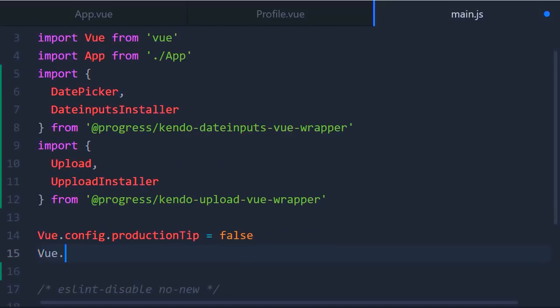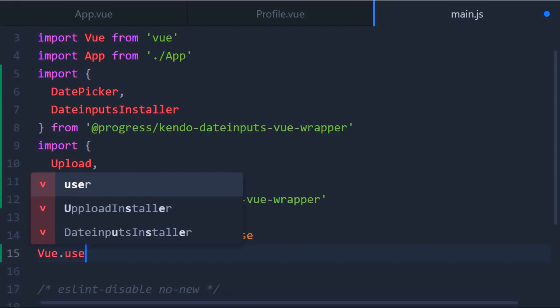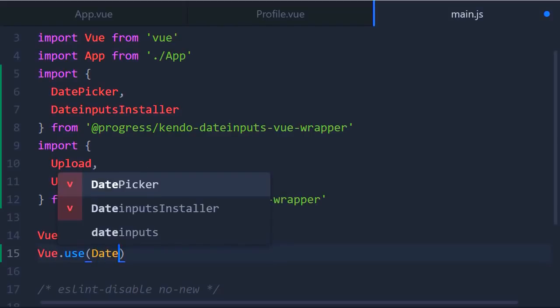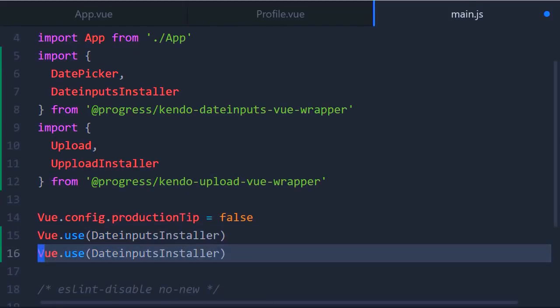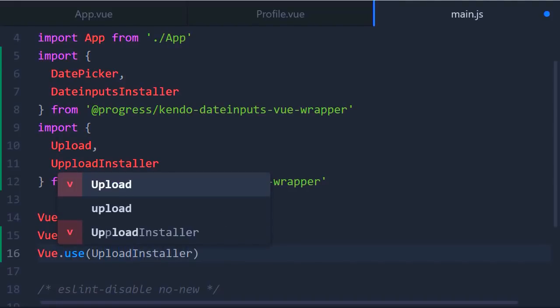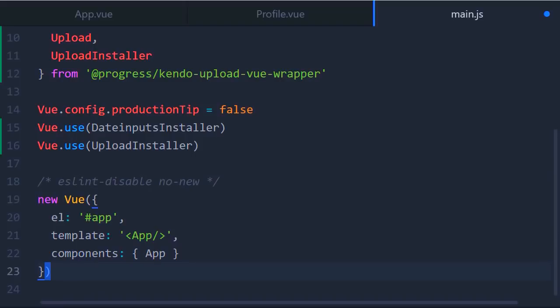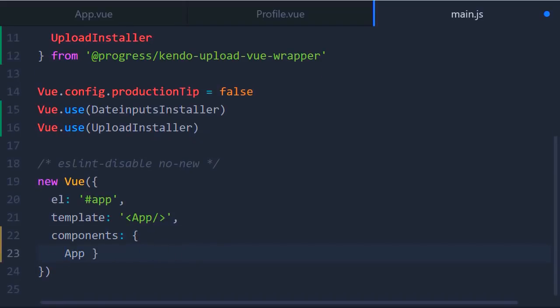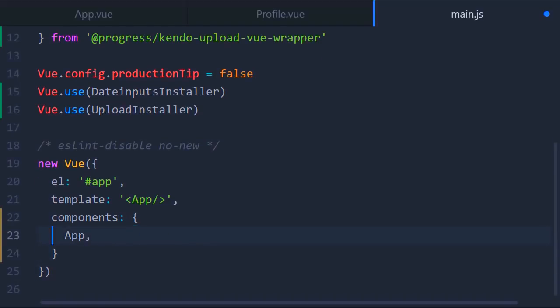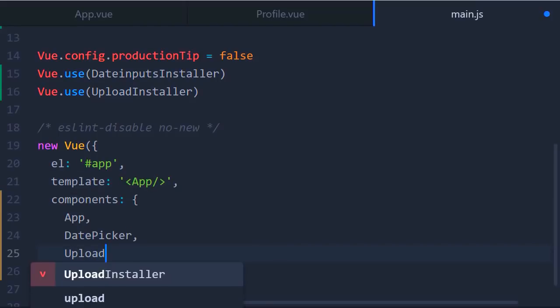So those installers, we put them into action using Vue.use. And inside there, we pass date inputs installer and upload installer. So to use these things, we also need to pass them into our new Vue. Oh, I had an extra P. Into our new Vue components along with app. So now we just need to add inside of here the date picker and upload.